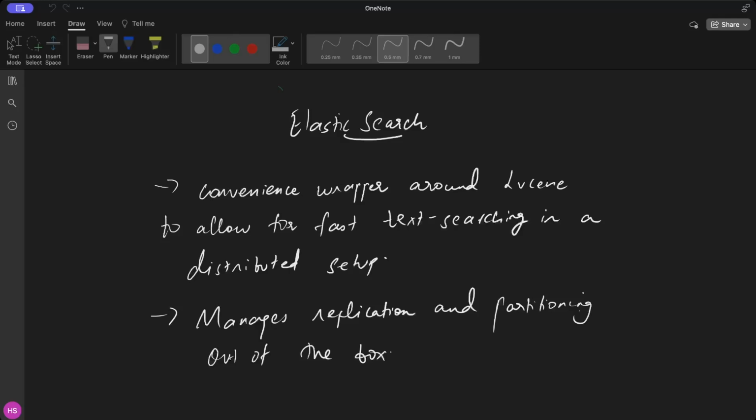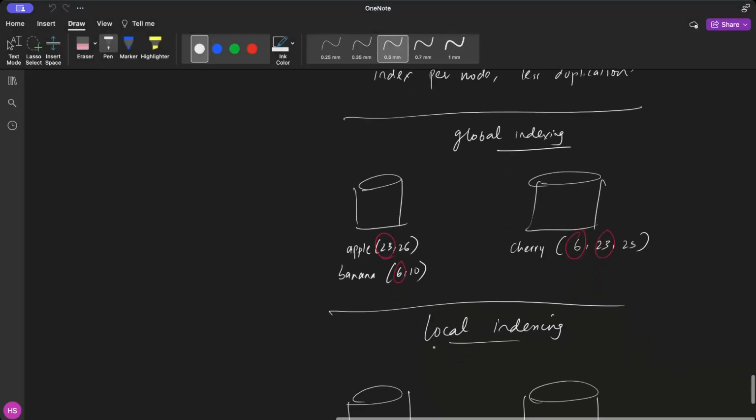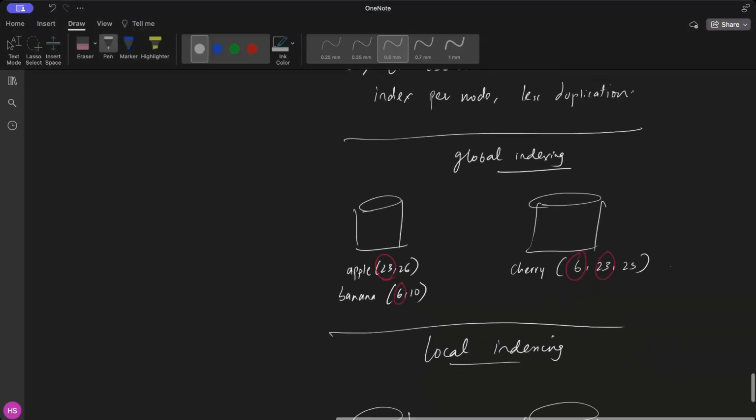of replication and partitioning. Let's take a look at the third point for Elasticsearch, and it's that it maintains a local index per node, which leads to less duplication. So what does this mean? Let's first take a look at what global indexing is and then move on to local indexing, which is what Elasticsearch implements.